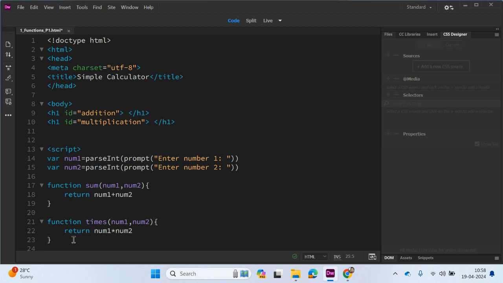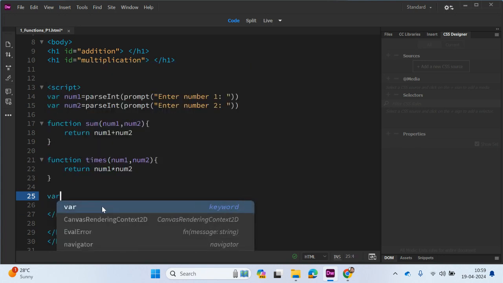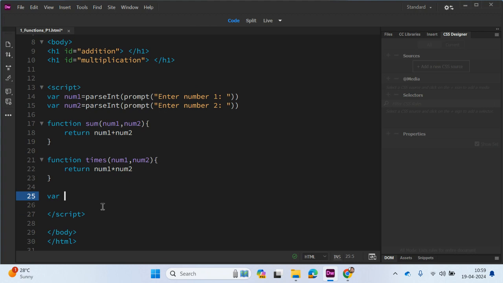Right. What we will now want to do, let me just go down a little bit. We now need to create some variables, and the variables will basically be the calculations from the functions, so the outputs. If I type in var, the first function is called, you know what, I'm going to call this f sum, f times. So the function to sum and the function to times.